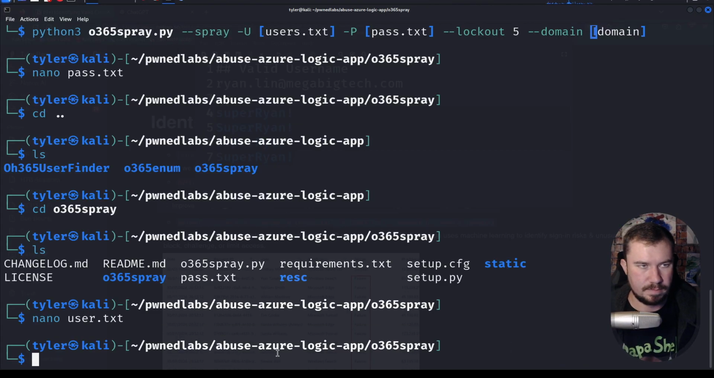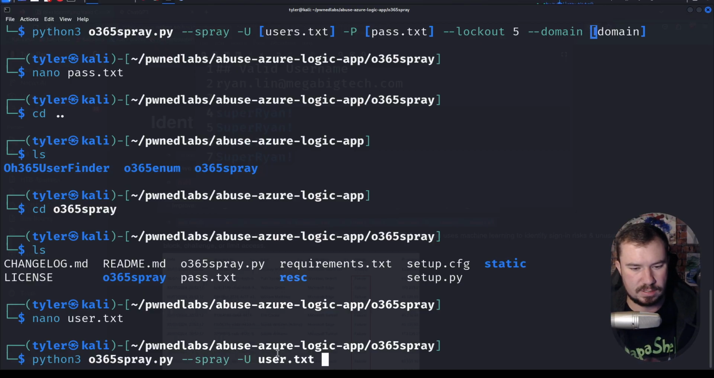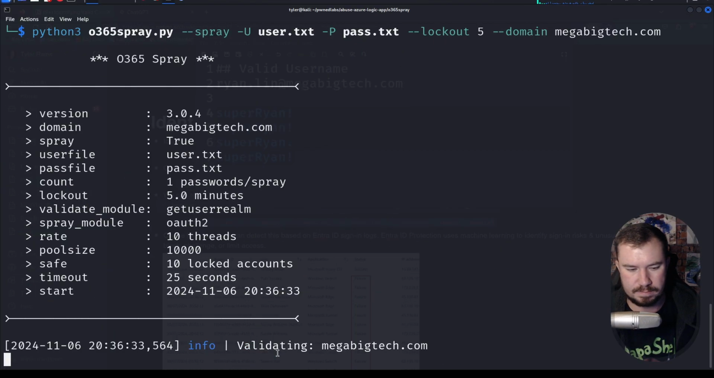All right, that's fine. So python3 o365spray, and then we'll do spray. Our users file is user.txt. Our password file is pass.txt. I don't know if lockout really matters, so we'll just do 5, and the domain is megabigtech.com.